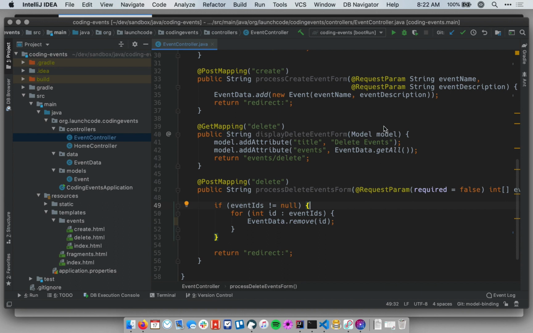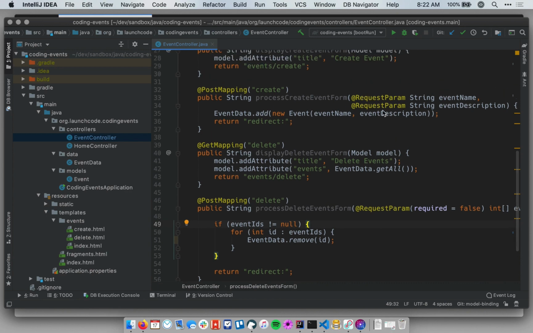So what we're going to do is refactor this method, process create event form, which is the handler that gets called when someone submits the form to create a new event, and that form contains two fields, a name and a description. Model binding has an advantage that we'll see once we implement it. Right now, you have to refer to every single piece of data for an event that you want to create explicitly in the list of parameters for this method.